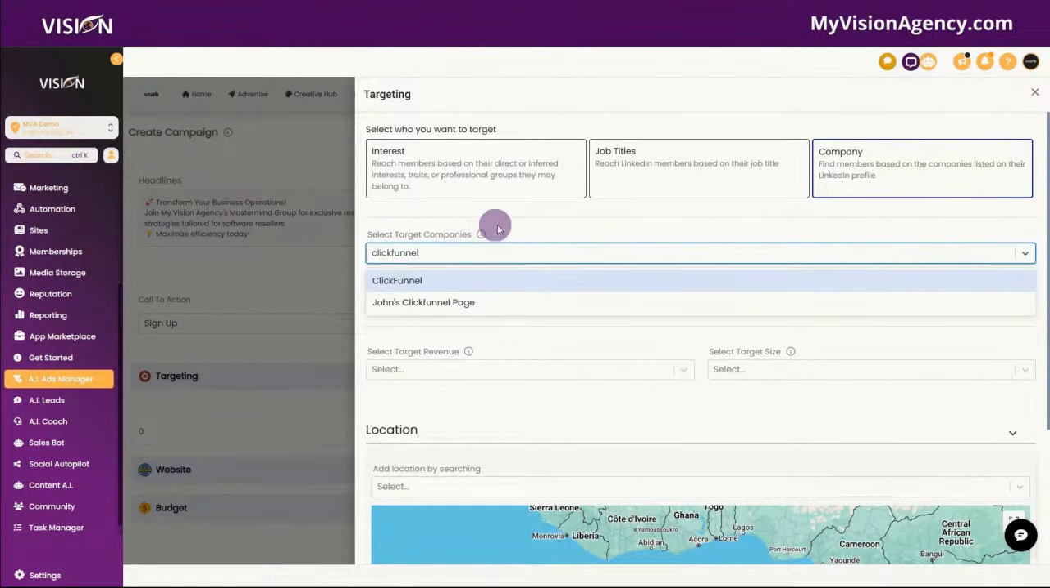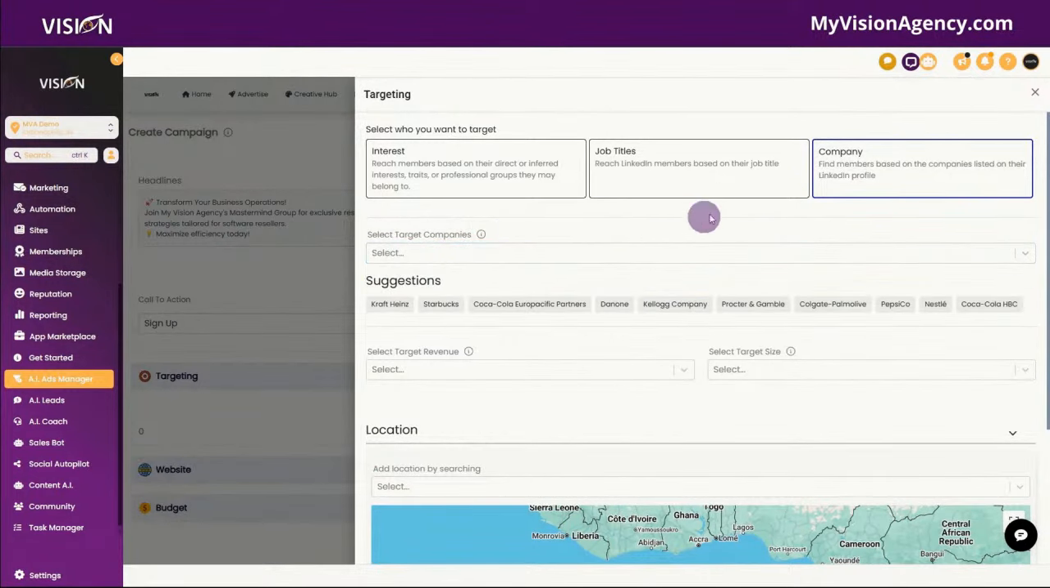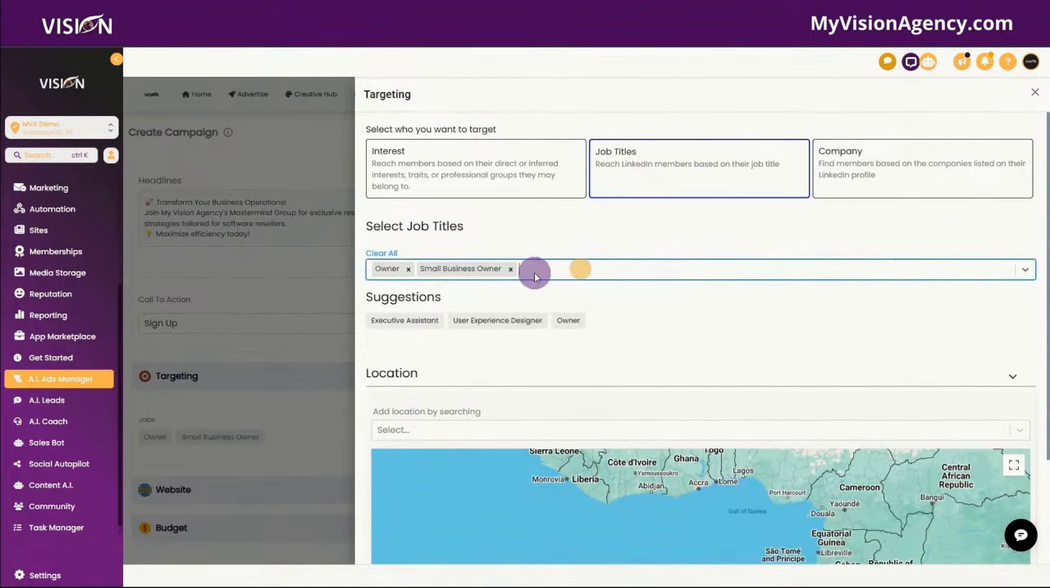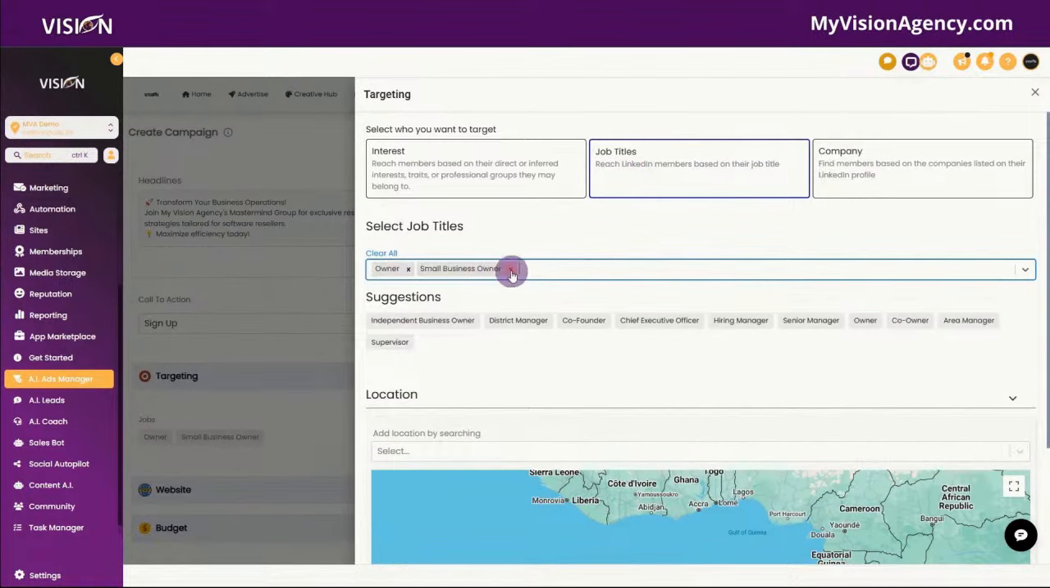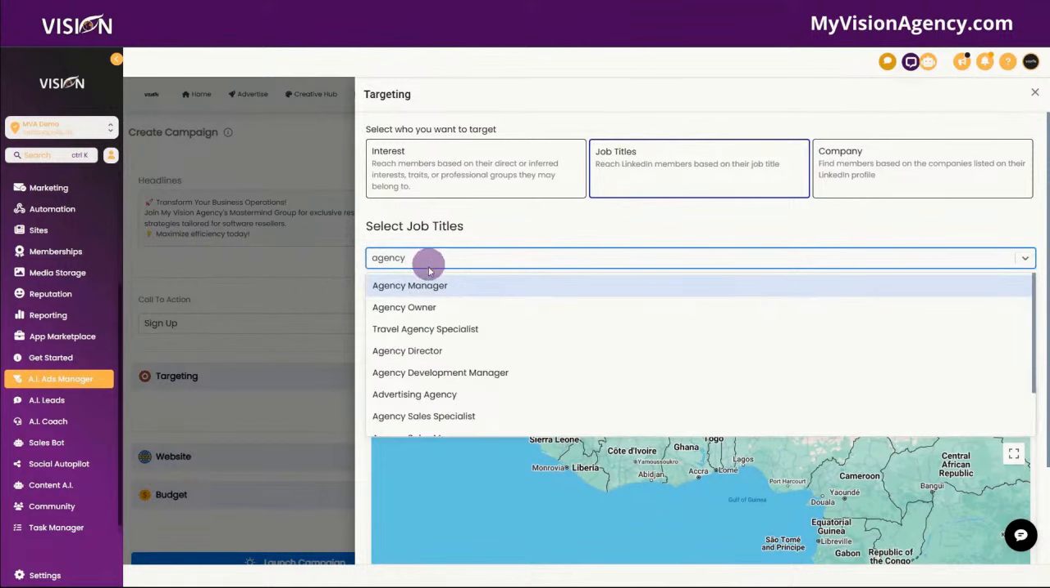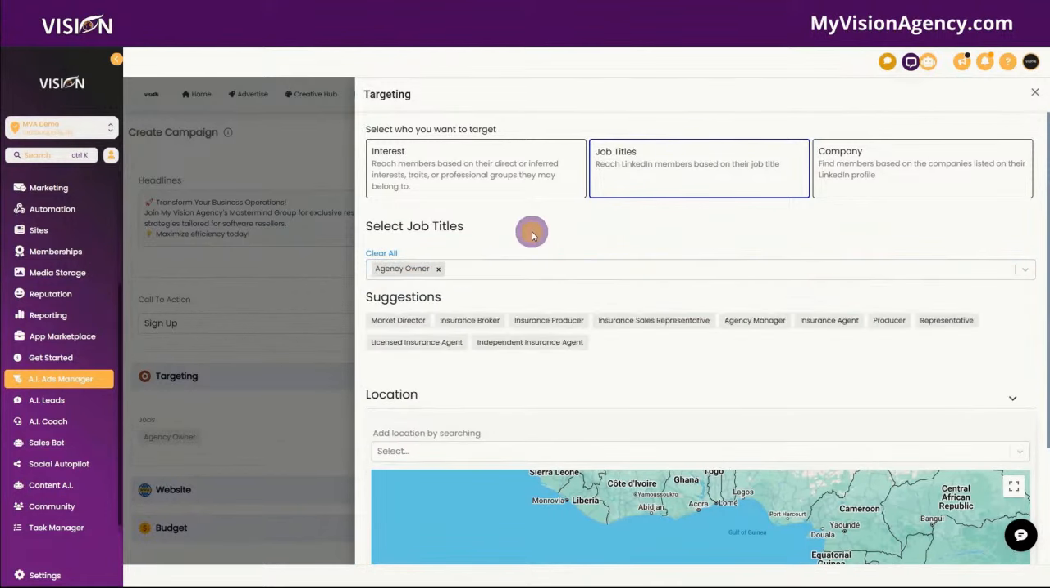Okay, we could choose that. So really, how cool is that? So, so cool. All right. Now, for this example, let's just say that I want to choose maybe just small business owner, or maybe owner, or let's say agency owner. Okay, let's choose that.